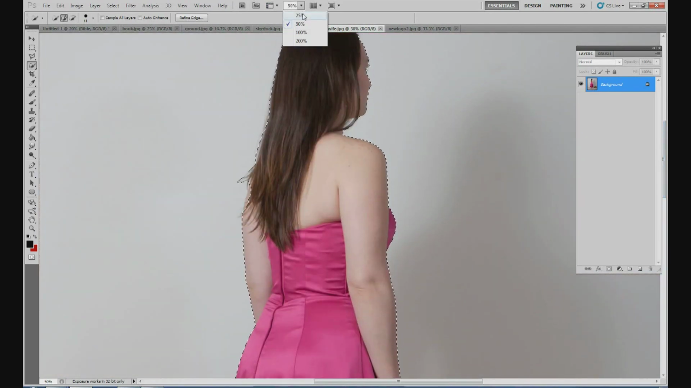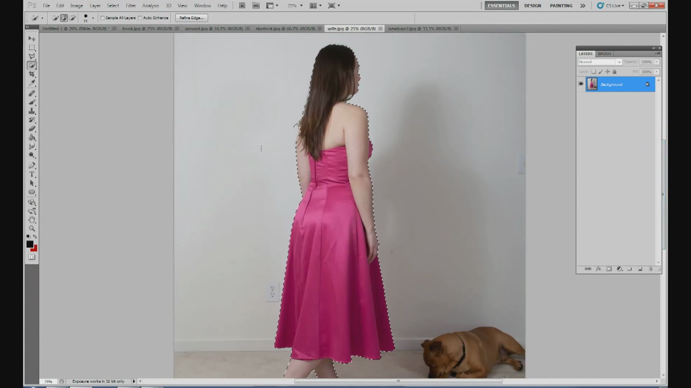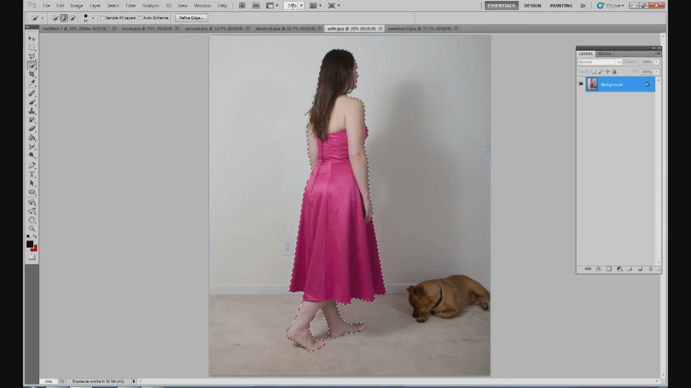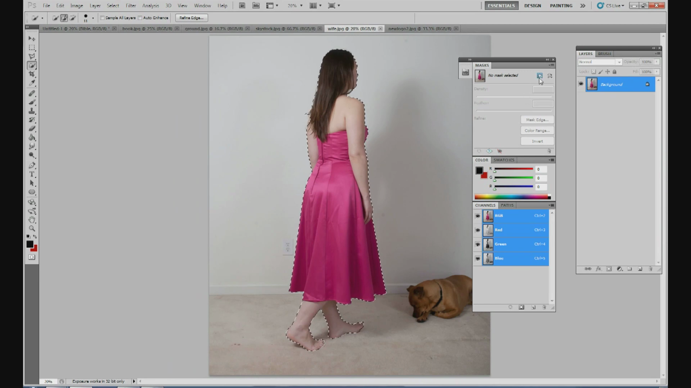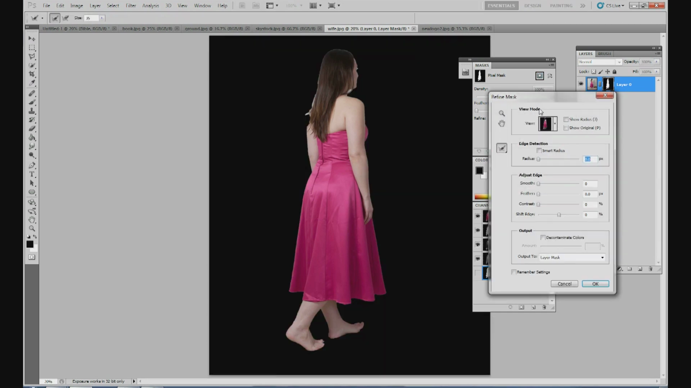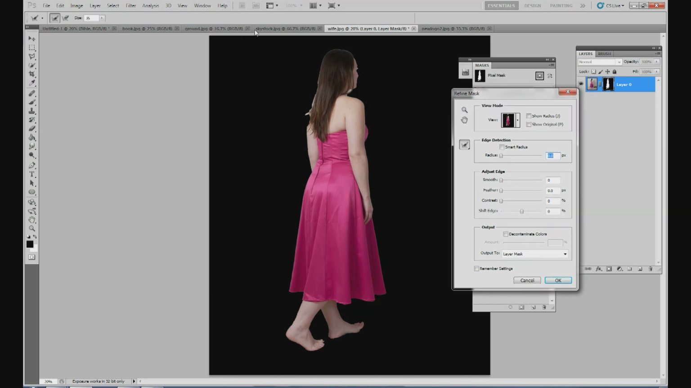The best way to cut out a person, especially a person with stray hairs going everywhere, what I like to do is go to Window, Masks, and then click Add a Pixel Mask, this little button right here. So click that. That's going to delete everything in the picture except what you selected. So the entire background is deleted, the selection is remaining. Then click on Mask Edge, and this is going to open up a window where we can adjust the edges.